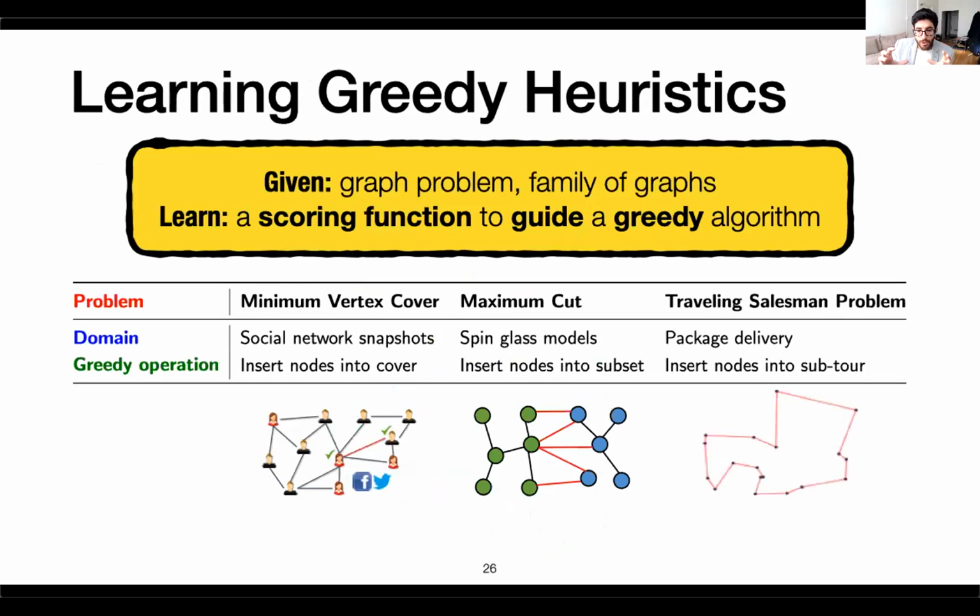And this kind of problem statement doesn't apply only to vertex cover. In fact, there are lots of graph optimization problems where a greedy strategy, which sequentially selects nodes, is a very reasonable strategy. And greedy algorithms are very common heuristics for many optimization problems. And so not only can you apply this kind of idea to vertex cover, you can also look at the max cut problem, where you're looking to partition a graph into two disjoint sets such that the sum of the weights of the edges crossing between the two sets of the partition is maximized.